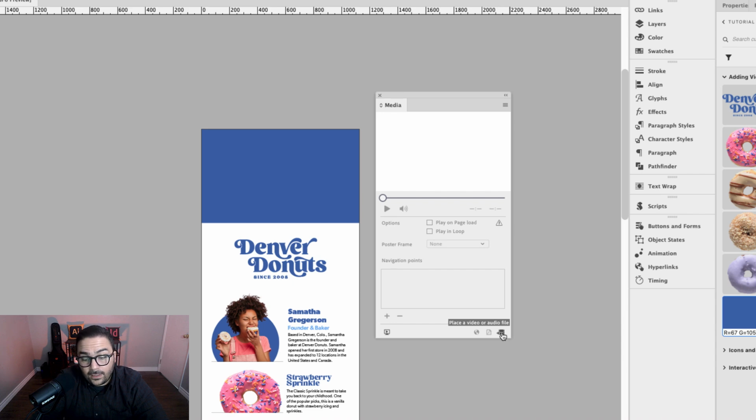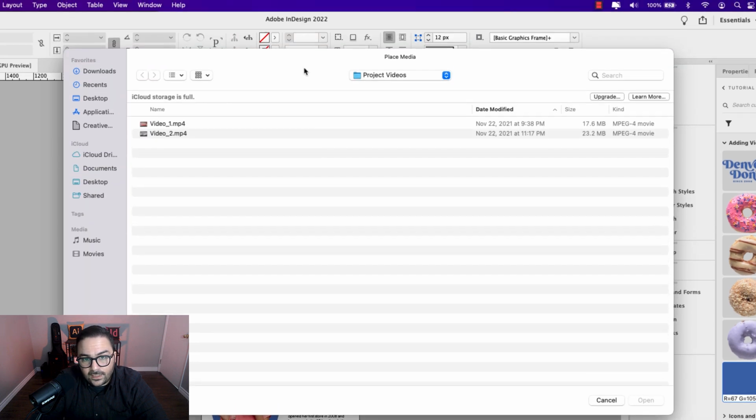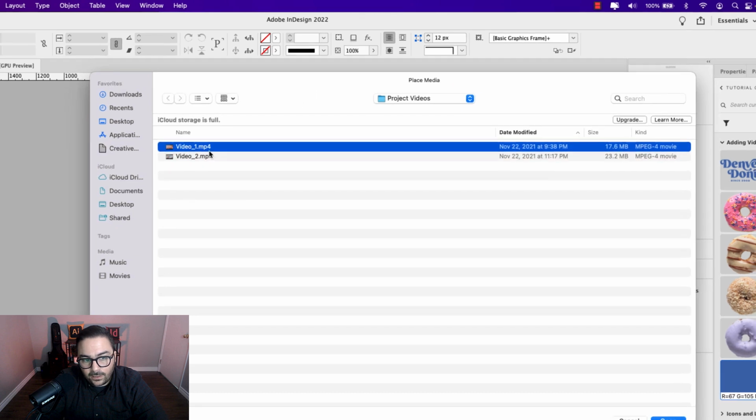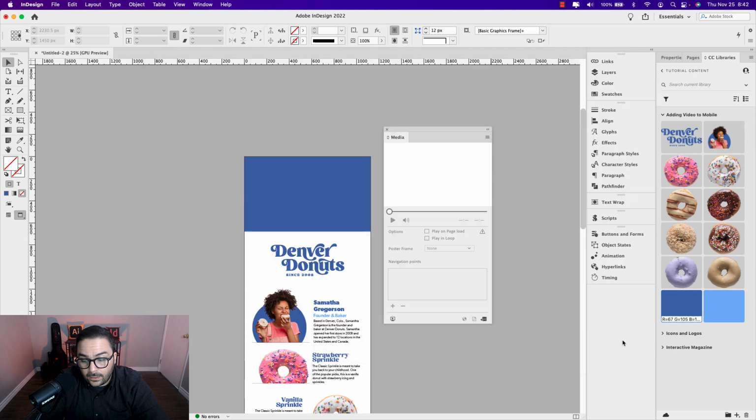So I'm going to go to my media panel, and in the bottom right hand corner there's an icon here to place a video or audio file. So this works the same way for audio, for an MP3 for instance. So I'm going to go ahead and click that, and it takes me to my project videos. You can see I have video 1 and video 2. I'm going to click on video 1 and click open, and you can see it's in my loaded cursor.